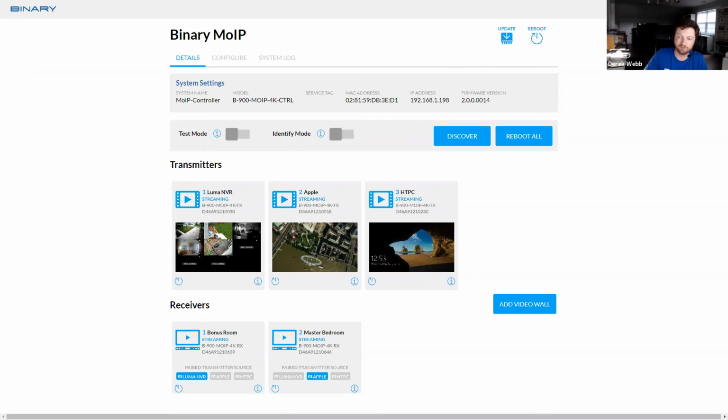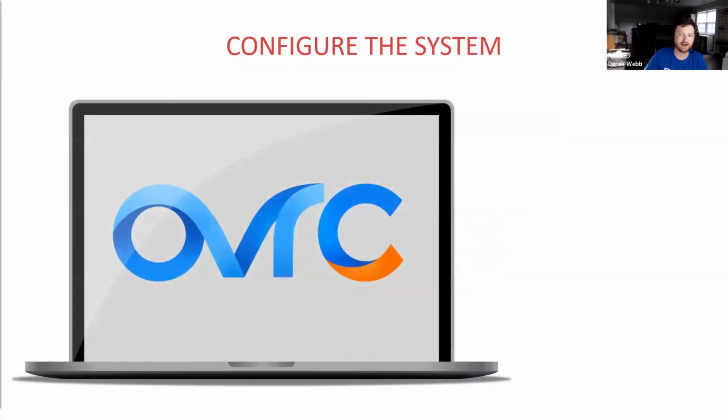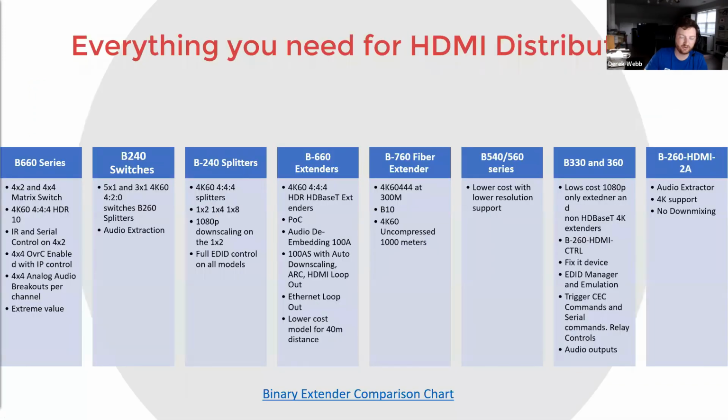The last thing I really wanted to cover here today, outside of MoIP, is we also have an ever-expanding line of traditional HDMI products that we've really developed specifically for our local channel. A lot of you guys may not have seen these. We have everything from low-cost 1080p traditional HDMI extenders to really great 4K 60 444 HDBaseT extenders to simple 5x1, 3x1, 4x2, 4x4 HDBaseT full 4K HDMI switchers with IP control on some of our higher end models.